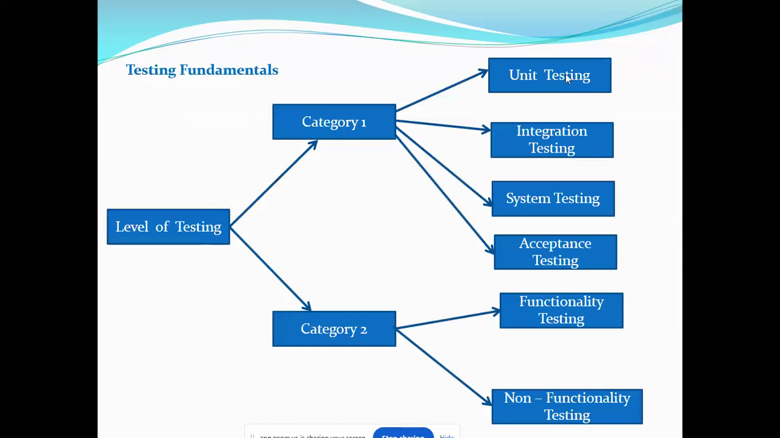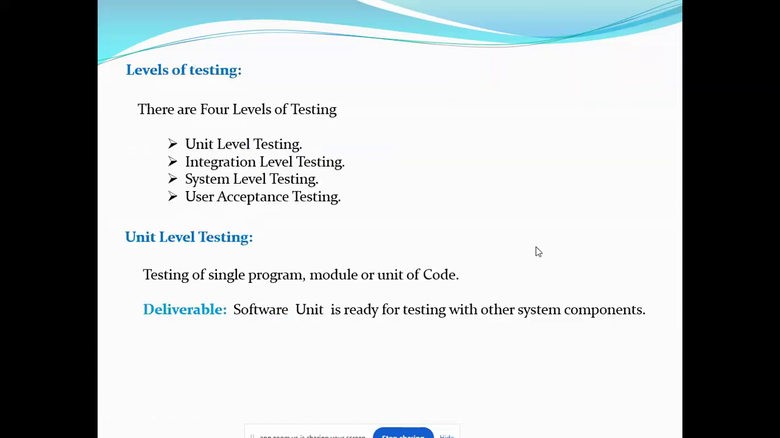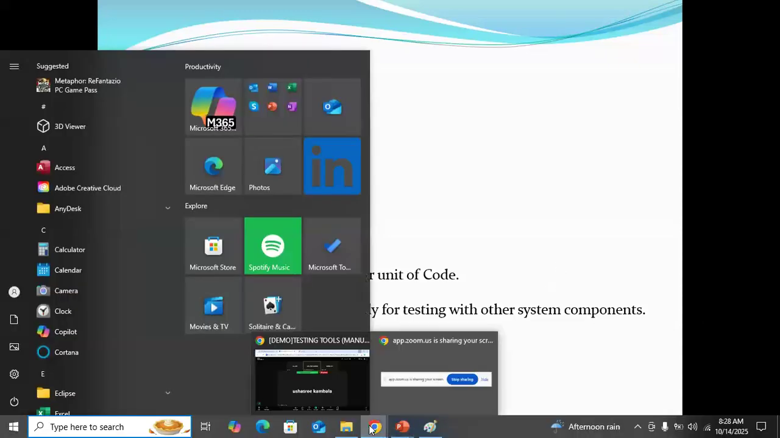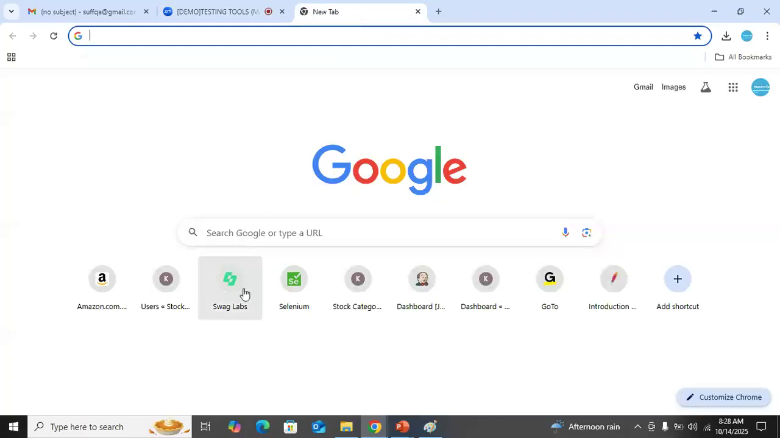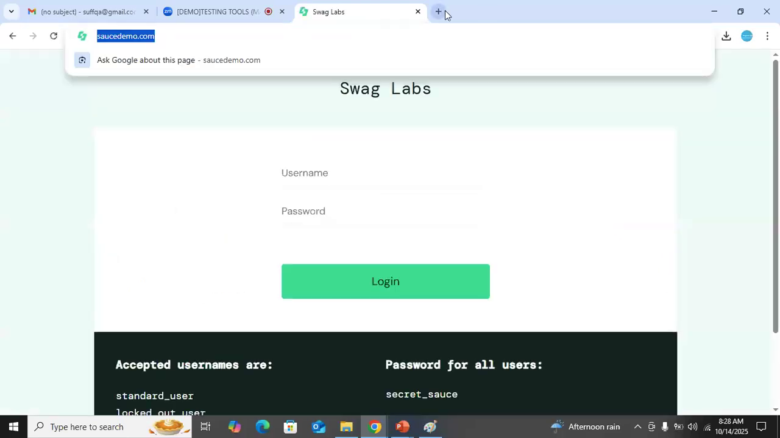Okay, and testing fundamentals. These are all very important. Generally, unit testing will be there, integration testing, system testing, and user acceptance testing. We already know that, right? Unit testing is done by the developer. It is the testing of a single program or a module. What is a module? In this application, what are the modules? They will ask you to test this module. Suppose we take Amazon as a better example.